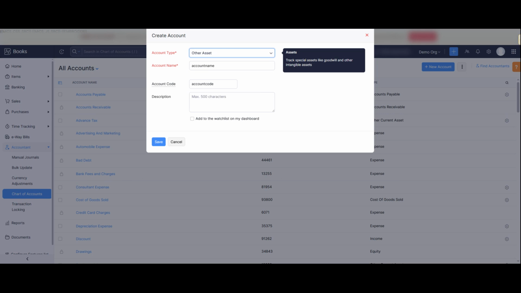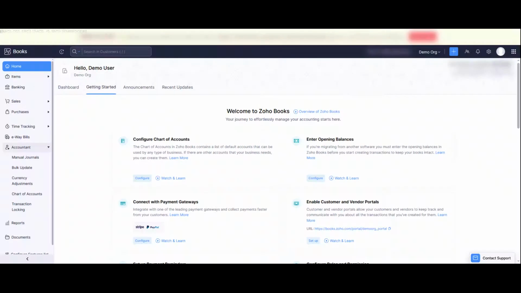Once you have filled in all the required details, the final step is to click the Save button. As soon as you click Save, Zoho Books will create the new ledger and add it to your Chart of Accounts. Your new account is now ready to be used for transactions, journal entries, and financial tracking.